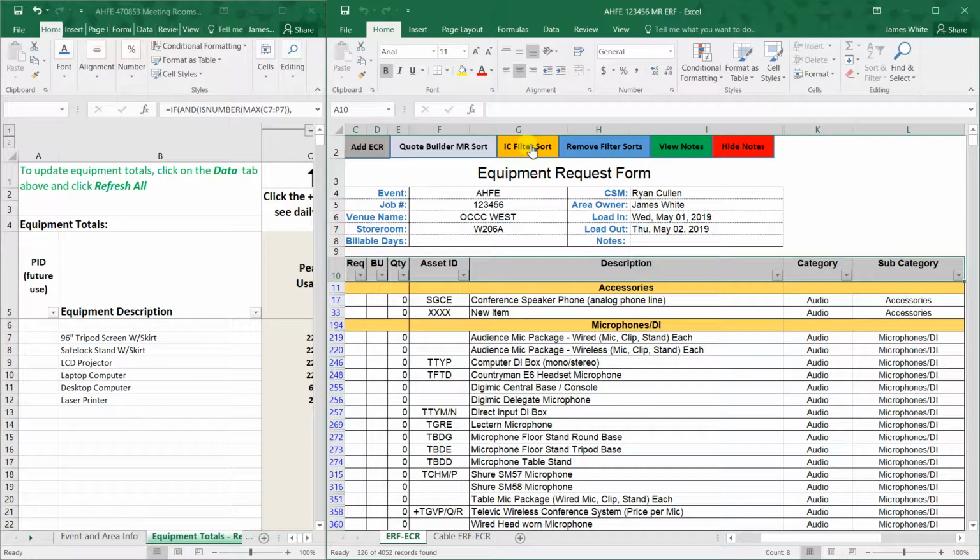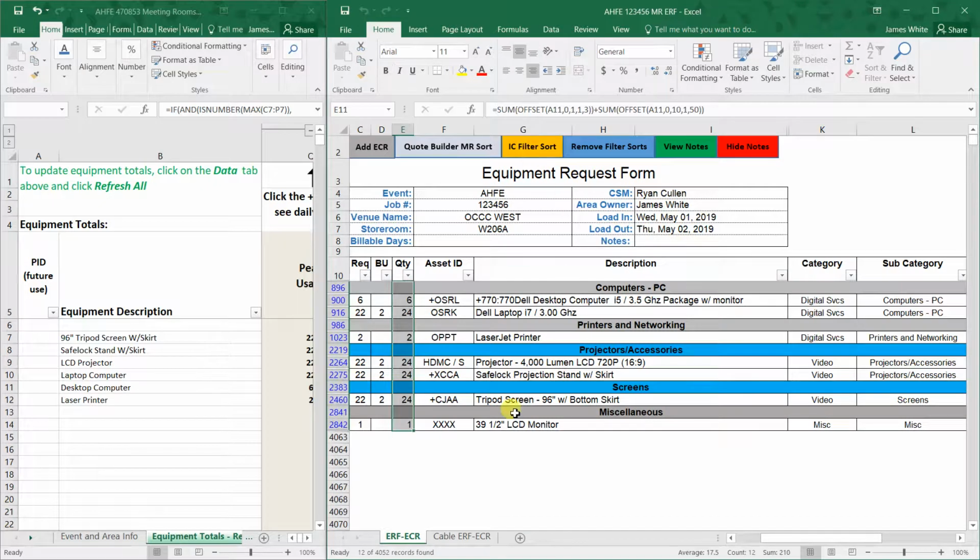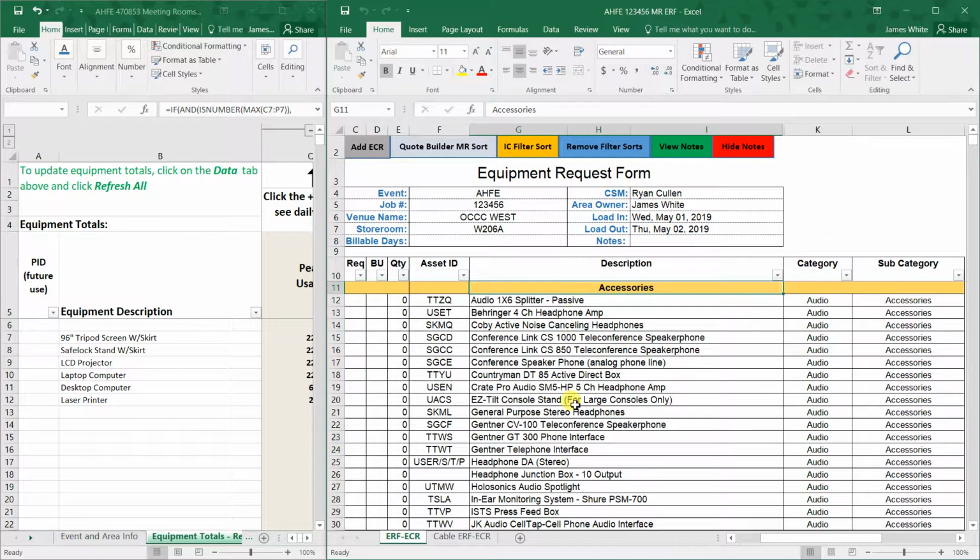IC filter sort. So this is the one we're going to use. When you hit IC filter sort, this is for the inventory control guys. It helps them because once you hit that button, it takes all the equipment that you input and only shows that equipment. It doesn't show anything else. They don't have to look through the whole list. All they have to do is look at this and say, oh, okay, here's everything they need that I put into R2. If you want to go back and look for more equipment, that's what this tab is for, remove filter sorts. Now you can go back into this and find more equipment.